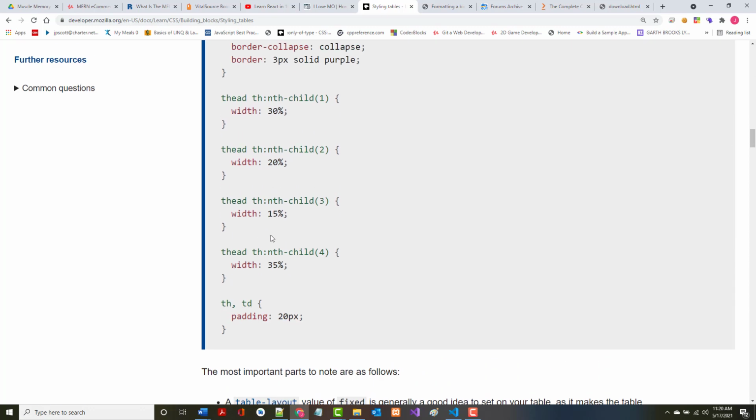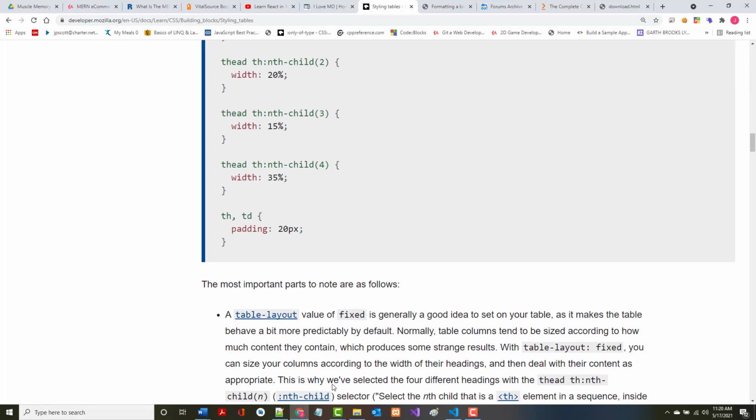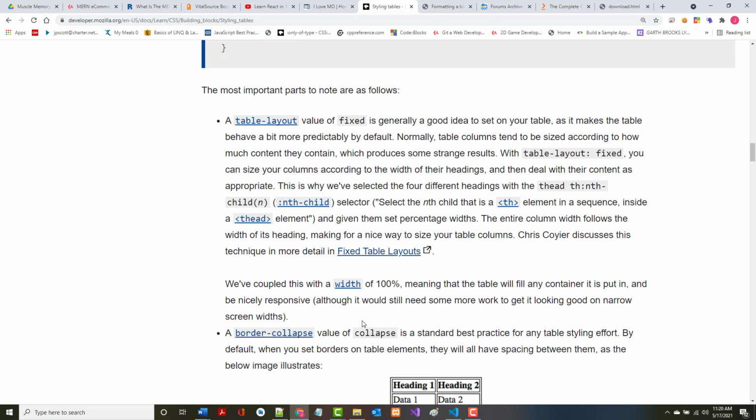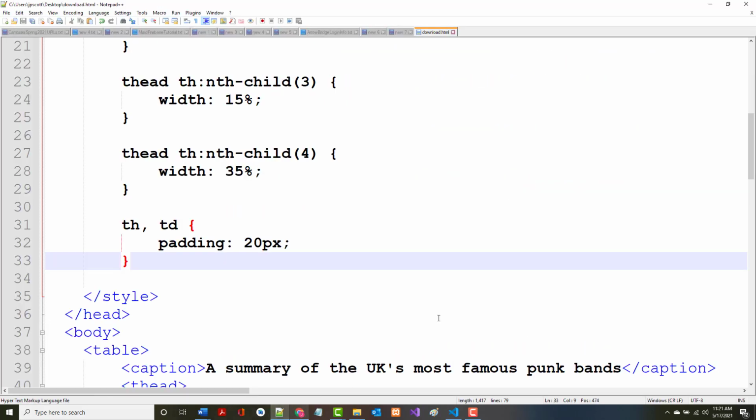Border collapse, did we put that in? Right here. Oh, we put in the width of 100%, meaning the table will fill any container it's put in and be at least somewhat responsive. The border collapse says when you set borders on table elements, they will all have spacing in between them. And again, if you take a look at what we currently have.